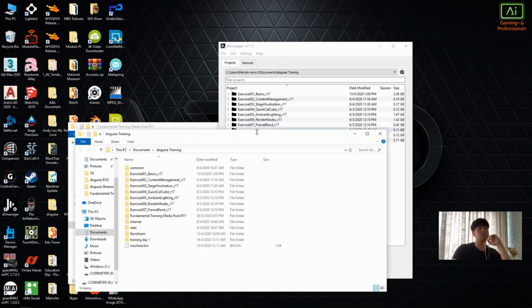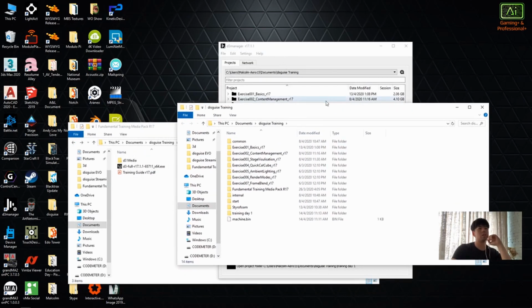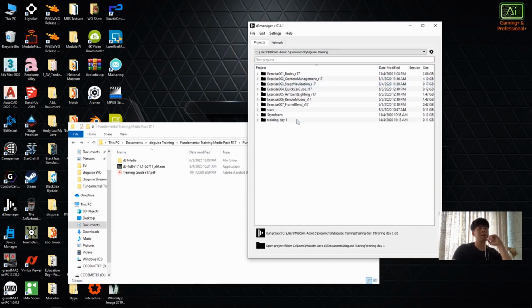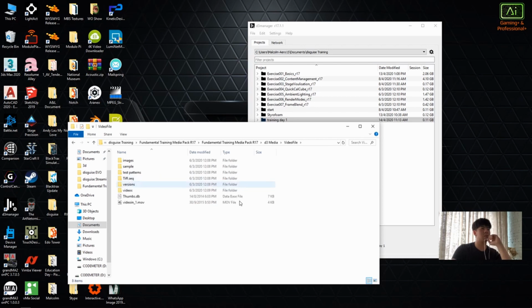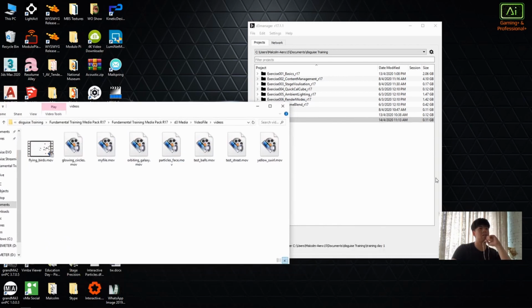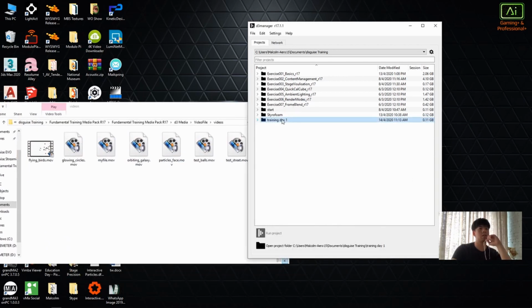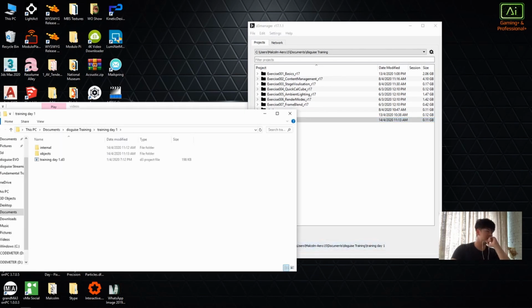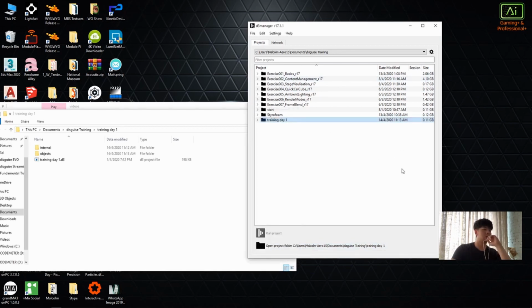So, open project folder. This will actually open up the root folder here, but I usually don't do this. What I'm going to do now is, you can see over here I have all my media files inside. I have all my videos here. I'm going to throw them inside this training day 1 root. To open the root folder, simply click on it, go to the bottom, open project folder. I've put on-screen display on so you guys can see what I'm pressing.